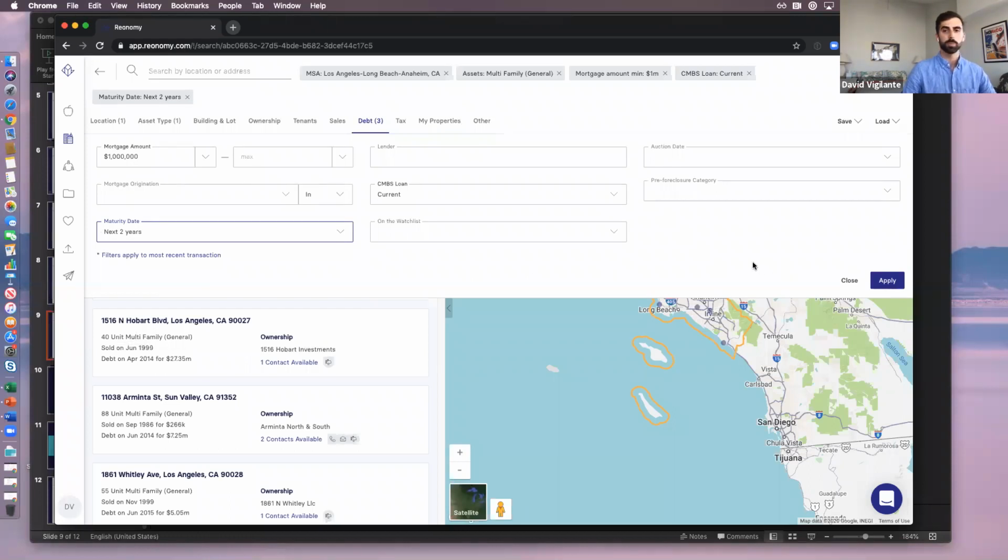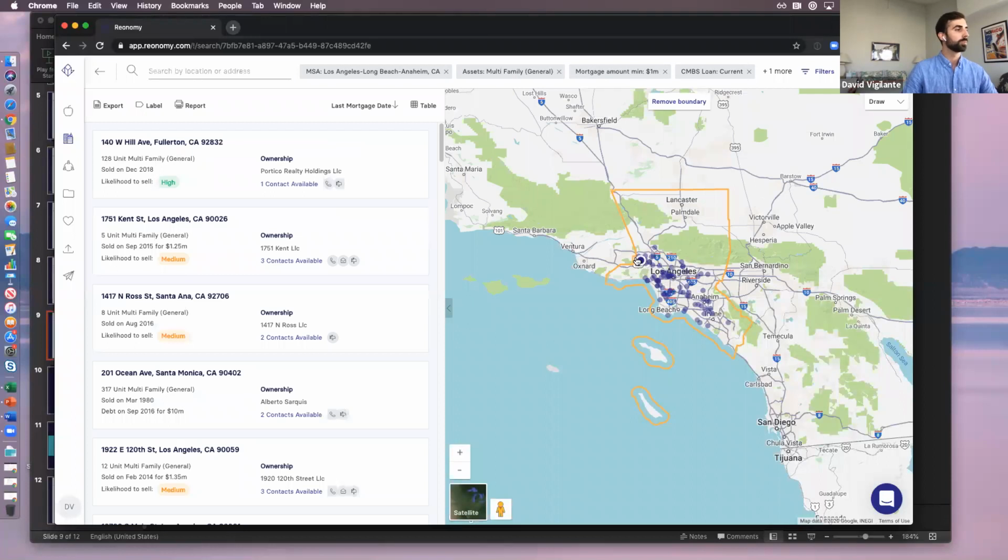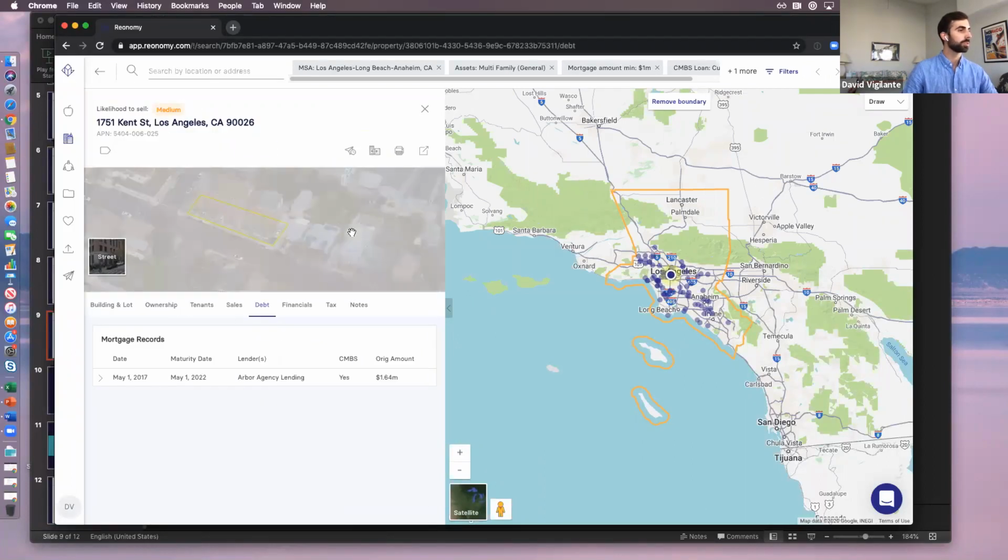Thinking that with CMBS, since there's more information on it that's available throughout the CRE world, potentially there might be a little bit more competition for these particular mortgages and the refinances. So hey, let's look at something that's 2 years out instead of 1 year or 18 months, so we can start to have those conversations a little bit earlier. Okay, we apply that, and then we'll just go in here, look at this Kent Street.